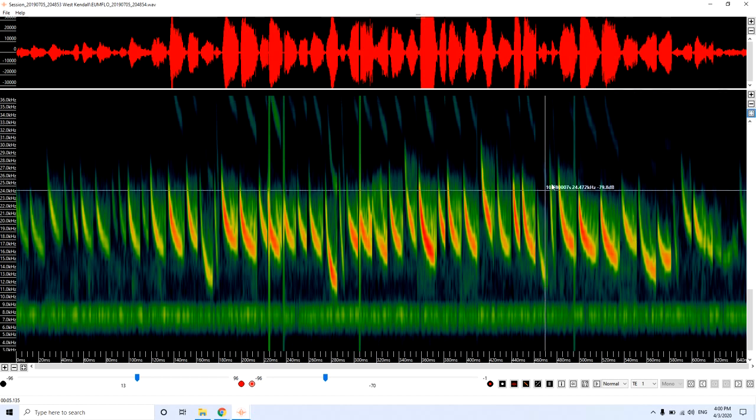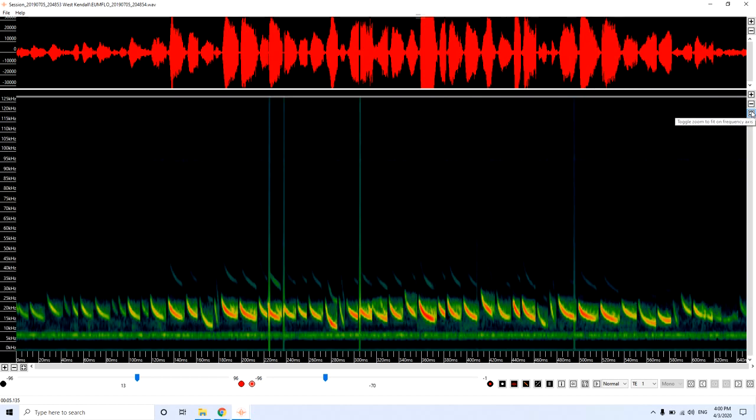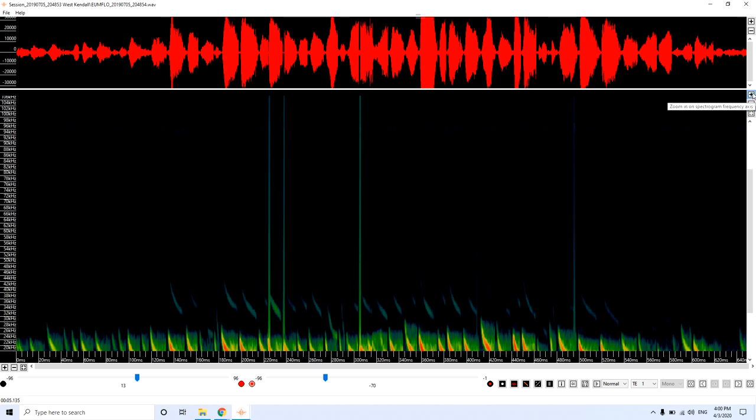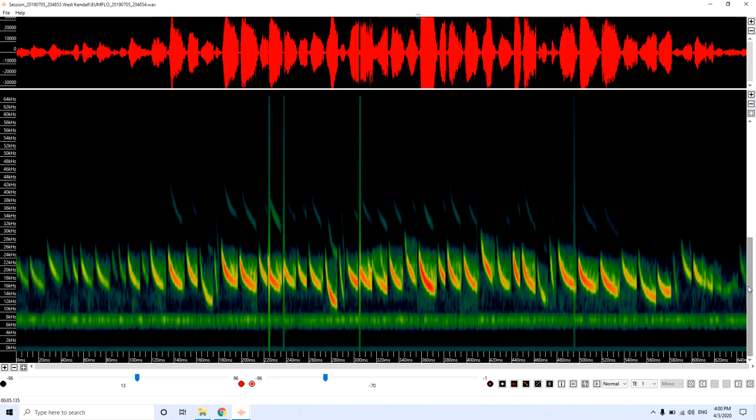I'm not really used to seeing it so zoomed in though. So I'm going to actually just leave it like this, or maybe zoom in a little bit more, scroll back down. So you get more detail on the call, but you still kind of have that standard view to compare it to other bat calls.